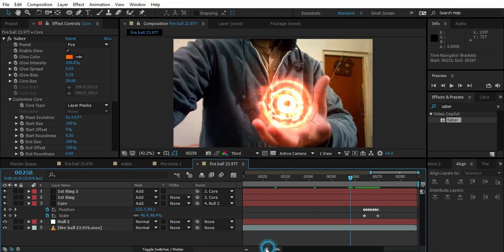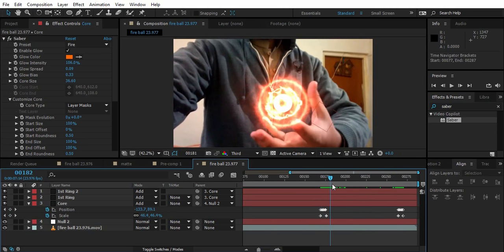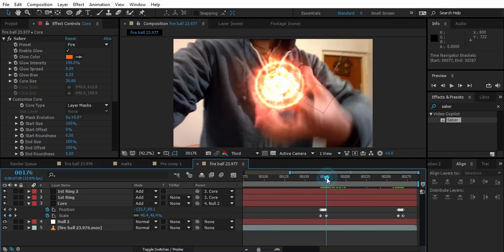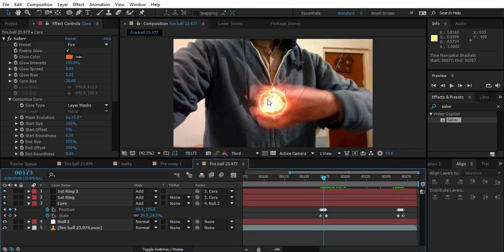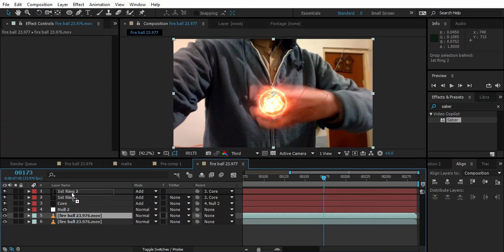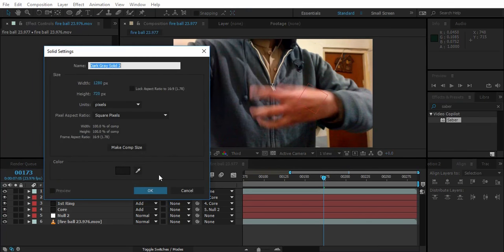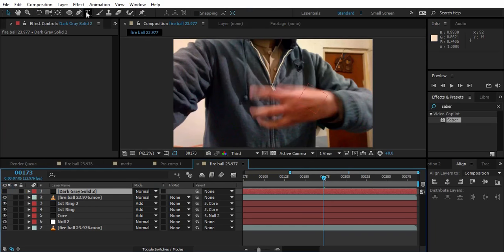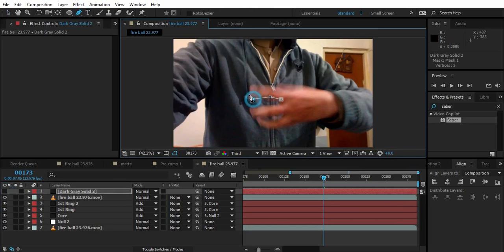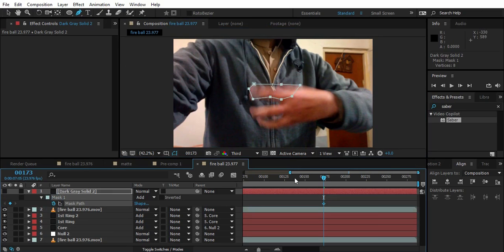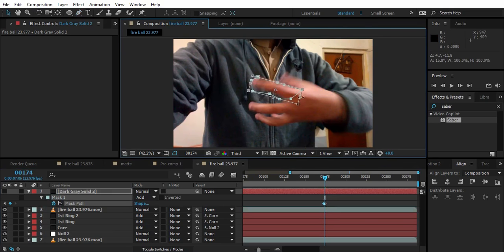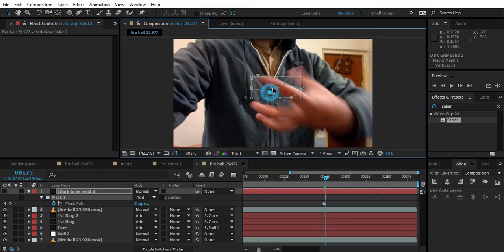Now everything is done. All we've got to do now is put some matte on our fingers so the fireball stays behind your hand. For that, you need to duplicate your footage, put the duplicate above everything, create a new solid and turn off the solid, and then start masking your fingers one by one. Click M and mask path, go one frame ahead and just play with the mask. It's called rotoscoping, frame by frame for everything.